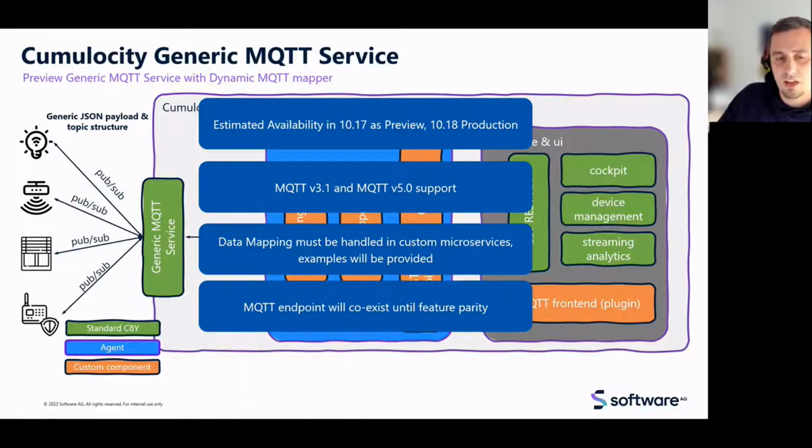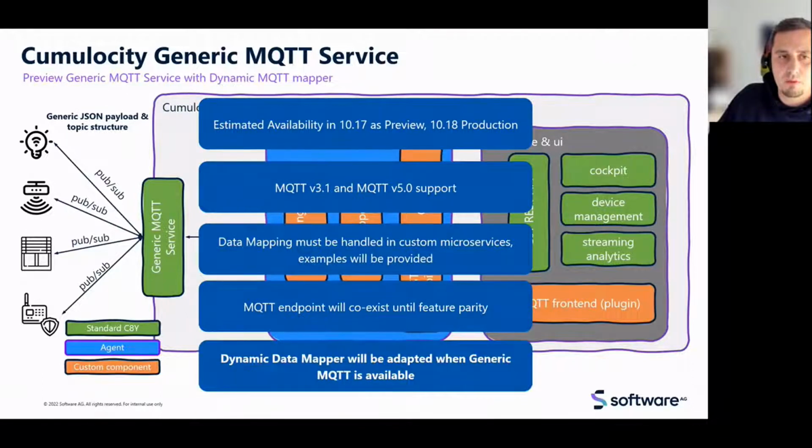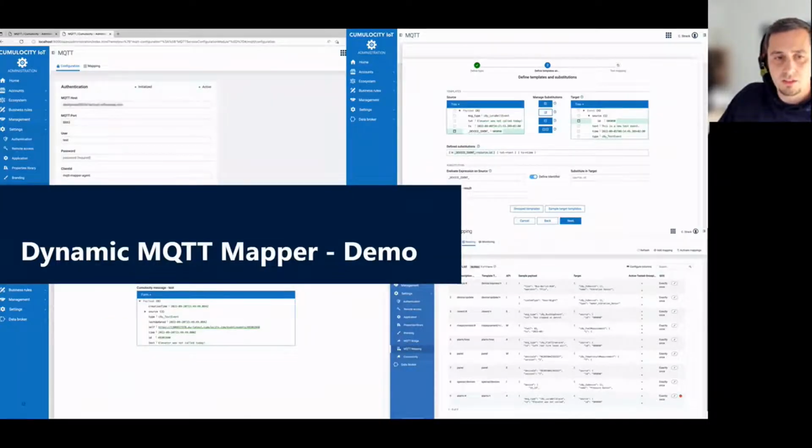So what we actually planned, and we have aligned with the product management about that, is that once generic MQTT is available, we will adapt the dynamic data mapper to the generic MQTT feature. This is currently planned. So this is all for my part. And now I hand over to you, Christoph, to give a live demo of what I just explained on a concept and high theoretical level.